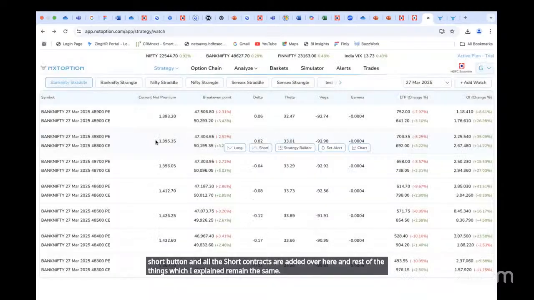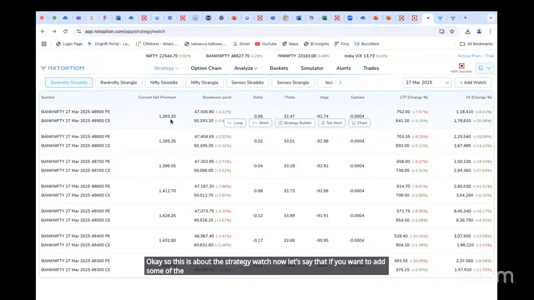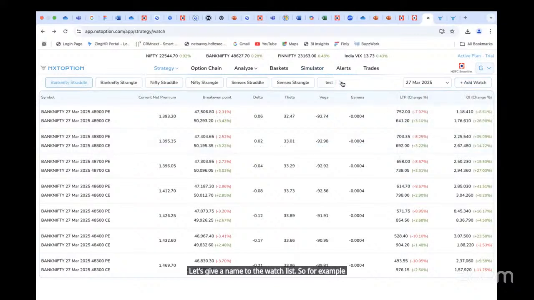So this is about the strategy watch. Now let's say you want to add some contracts of your own, because whatever features you get over here are basically a watch list. So here we get an option to add watch. I'm clicking on add watch. Let's give a name to the watch list. For example, I've given a name.